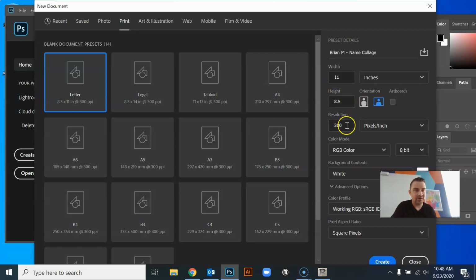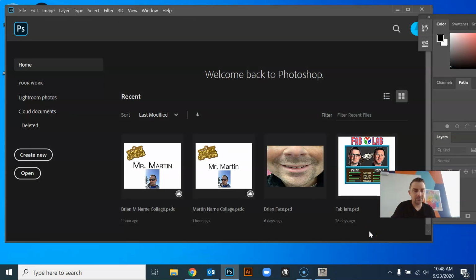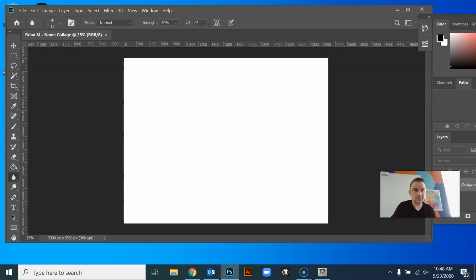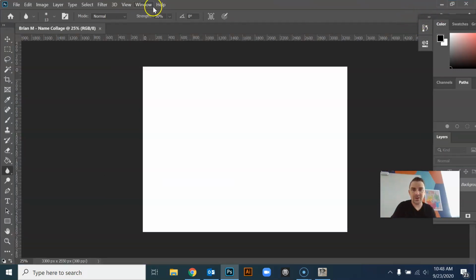We also have pixels here. That's the resolution, so how clear of an image it's going to be. Background, all of this looks good. Make sure it's a RGB color, not black and white. So you're going to hit Create. And here it is. So I'm going to full screen mine here.